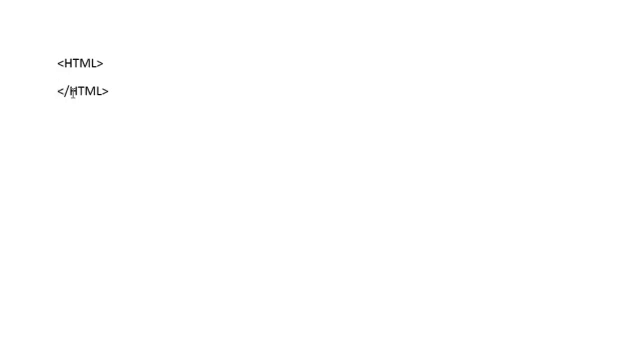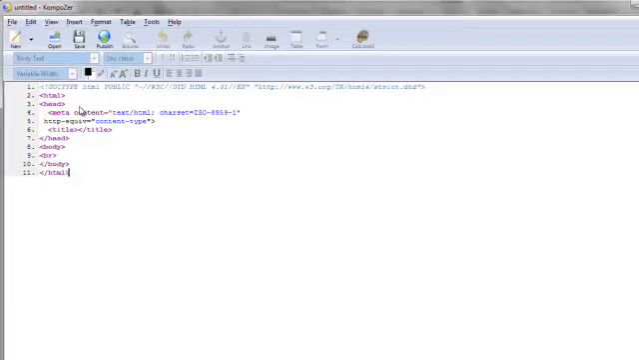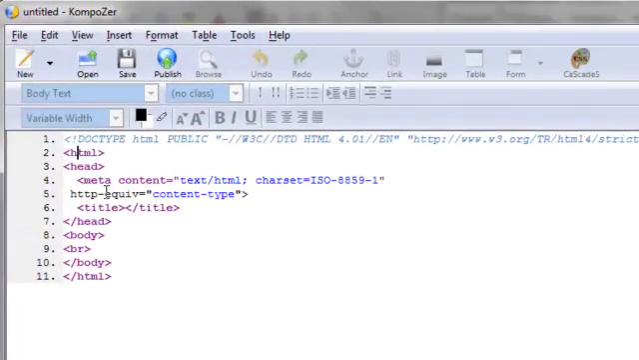So I'll show you that in just a minute. Now, if we go over to Composer and we take a look at the source code here, you'll notice that the HTML tag here starts here, and then at the very end, it closes up, right? And then of course, the head tag has what we call an open tag right here. It opens it up, and then you have to close the head right here.